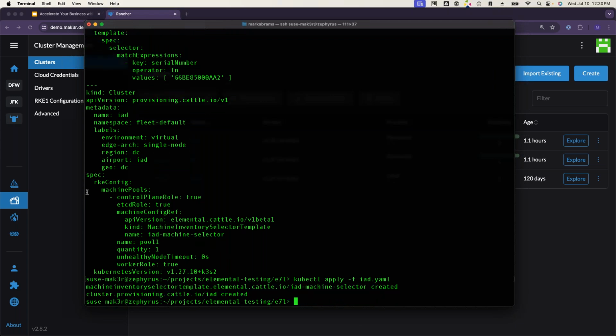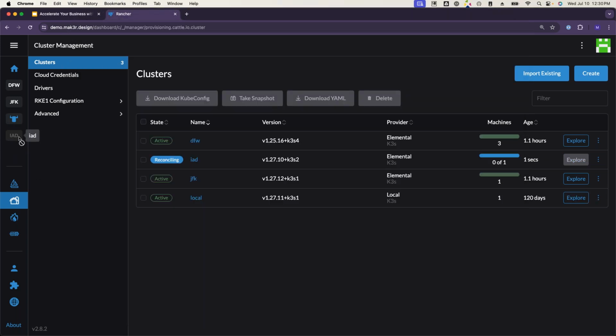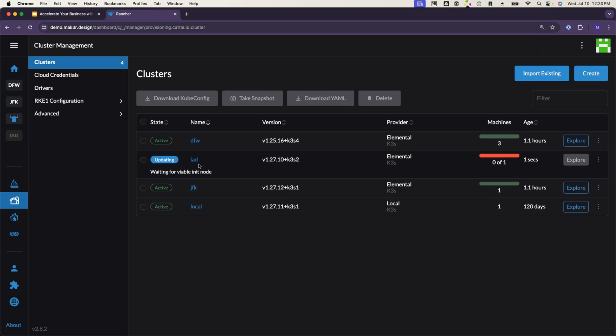And back here, okay, there it is, it popped up. And you can see it's reconciling, and it's waiting for infrastructure. And this could be automated in a number of different ways.